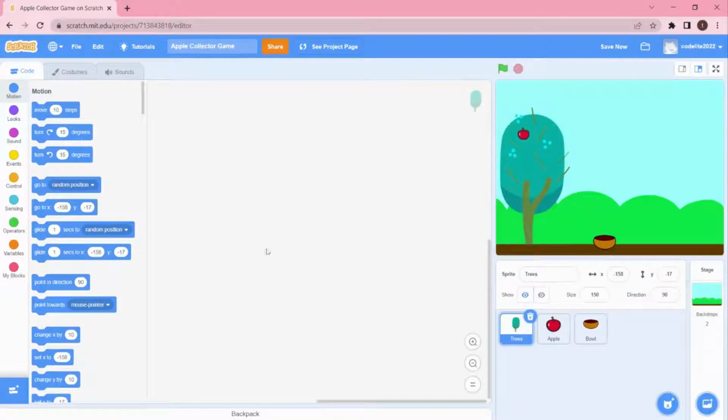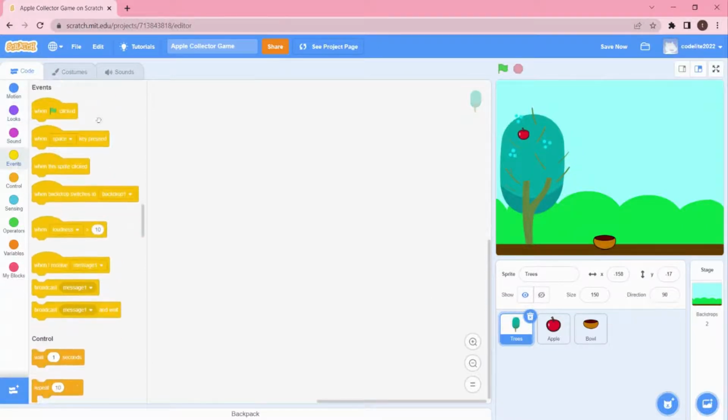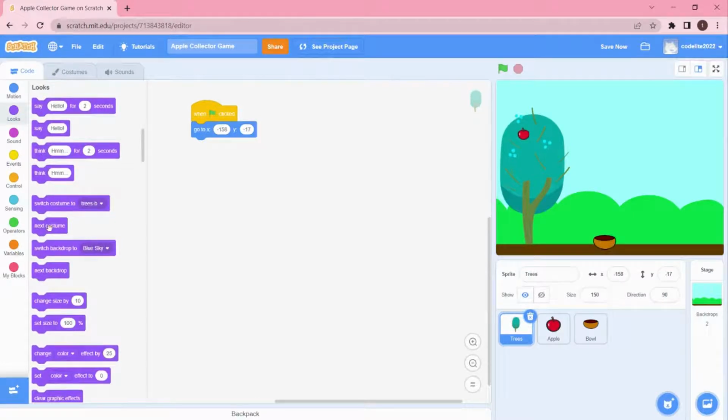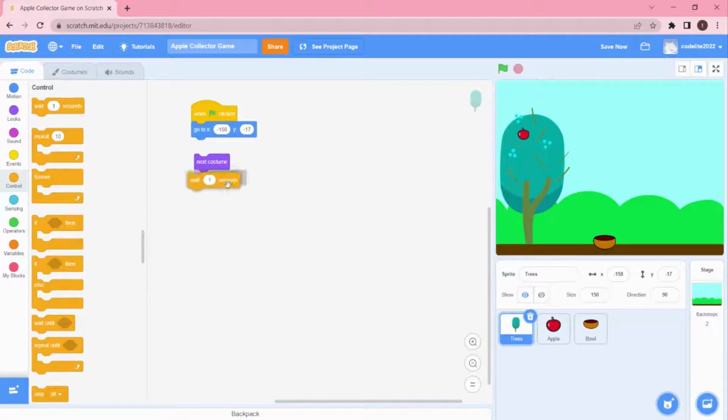Now going to the tree, we'll do the coding for the tree now. I'm going to add when the green flag is clicked, I want the tree to go to the X and Y position it is in right now. And then I'm going to add next costume and then wait for 0.3 seconds. And it has to keep repeating this forever. I'm adding a loop so that it keeps changing the costume. And before changing next costume, it has to wait for 0.3 seconds.